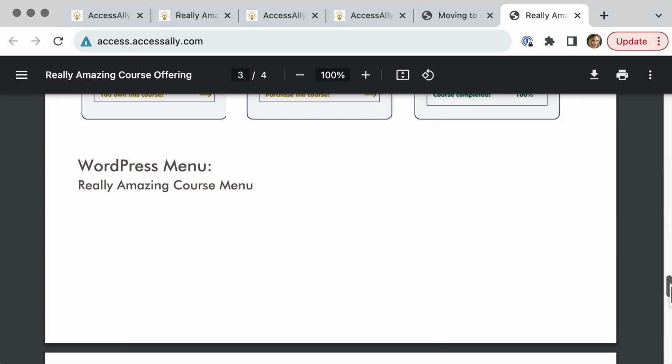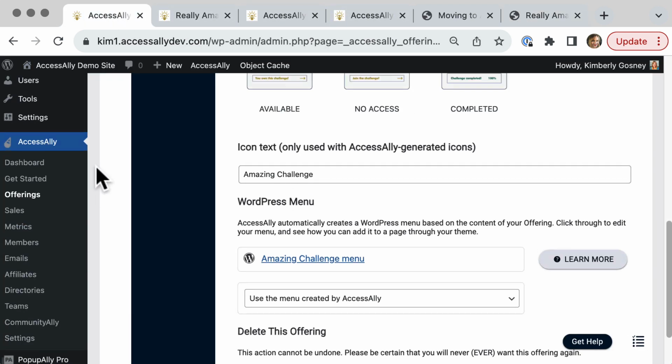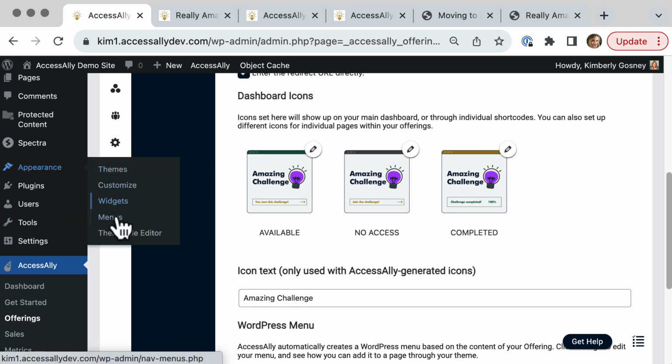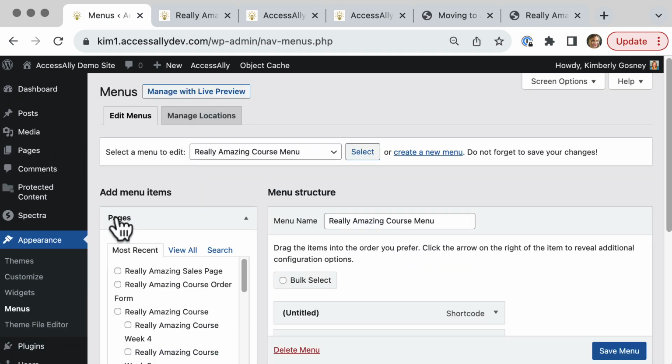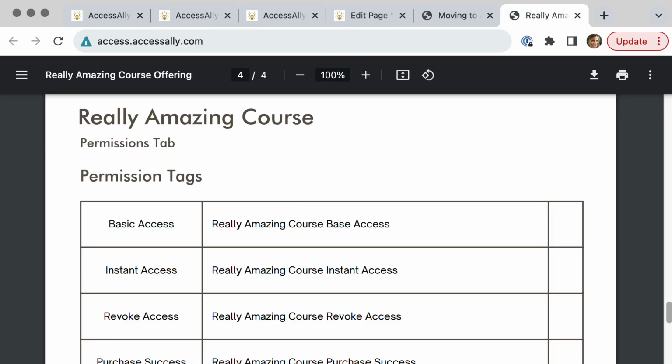So to find the WordPress menu that your course is currently using, you're going to go to your site and you're going to look inside the dashboard under Appearance and Menus. And if you click on the list of menus here, you can find the menu that you created for your course. Now it's time to cover the last tab inside an offering.